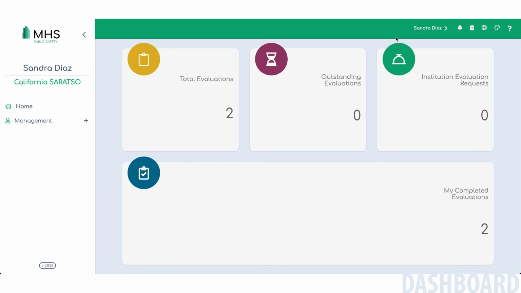The dashboard is your home page. Upon logging in, this is the first page you will see. The following is a brief overview of the features available on the dashboard.